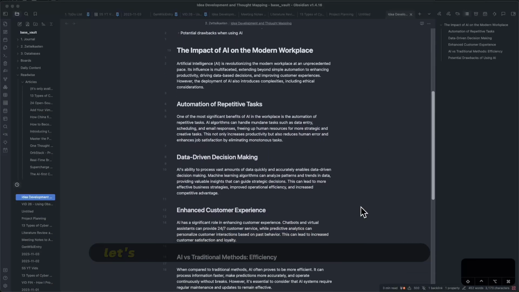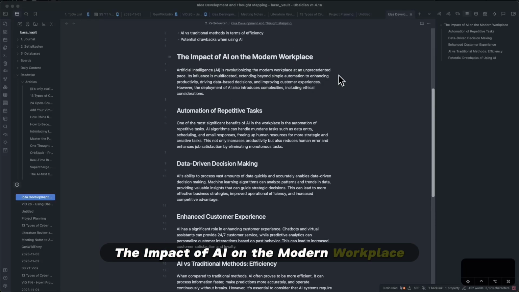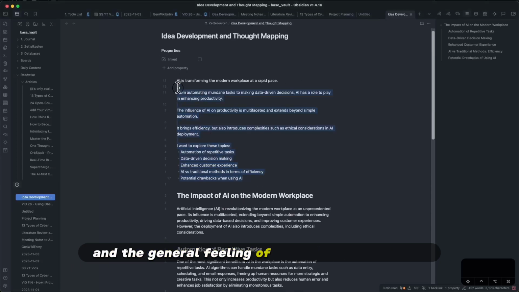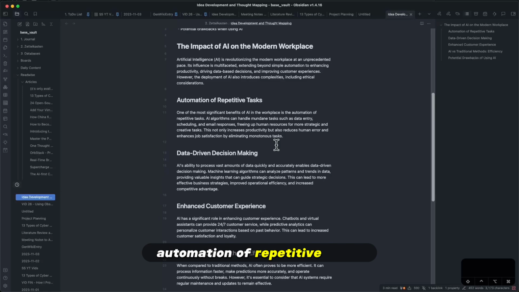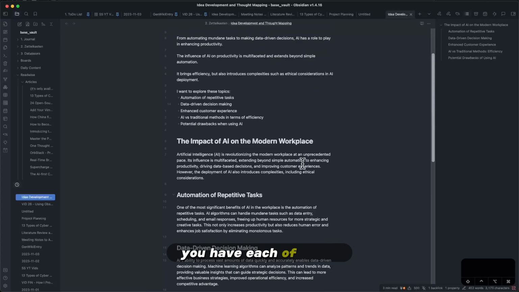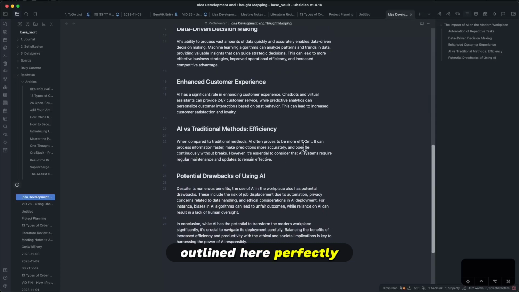With the generation complete, let's take a quick look at what was generated. So we have the title, The Impact of AI on the Modern Workplace. That fits perfectly well with our first sentence here and the general feeling of what the text is about. We have each little separate section: automation of repetitive tasks, data-driven decision-making, enhanced customer experience, so on and so forth. You have each of these topics that you wanted to explore in the beginning outlined here perfectly, and each of them goes into enough detail for you to do extra research on, or if you want to generate more, to very easily generate continually from this point forward.